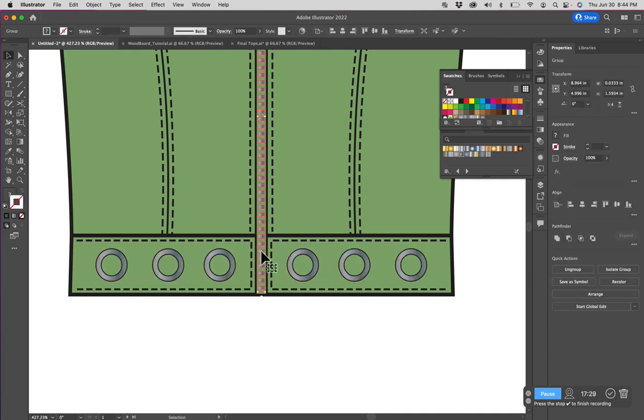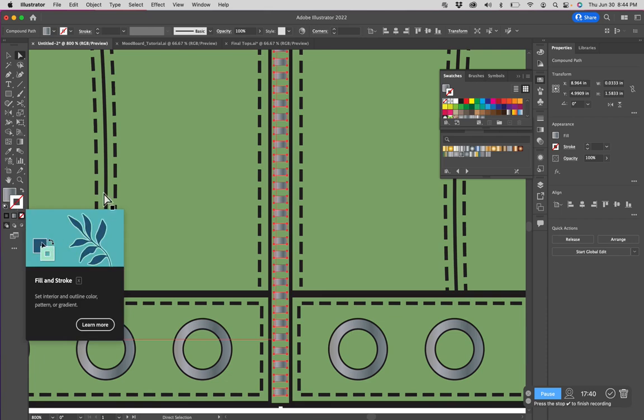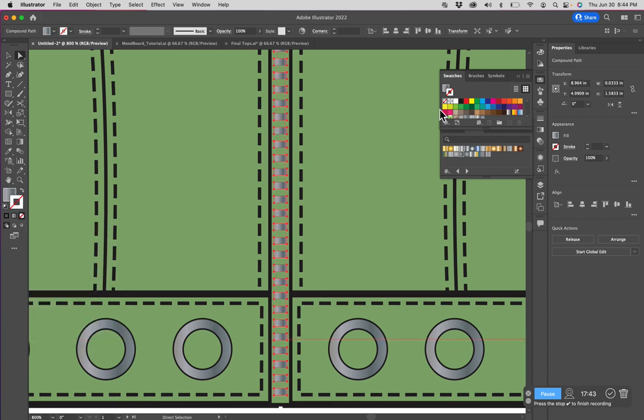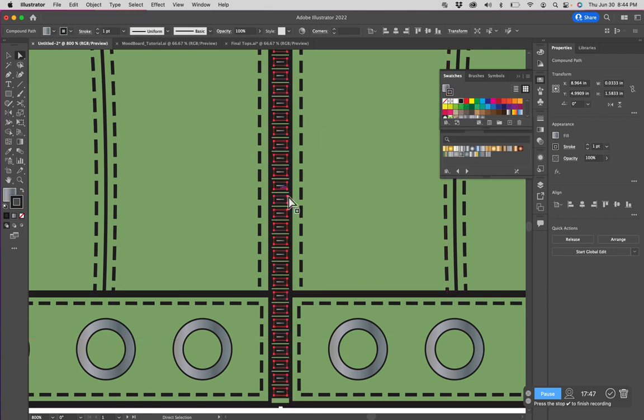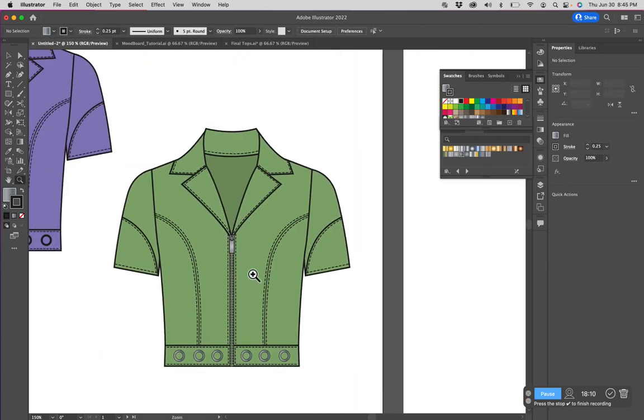I'm going to try the same thing for this zipper. So I see that this gradient is here and there is no stroke, so I'm going to click black with this stroke in the front. Okay, and then it did put a stroke around those, so that's good. But I'm going to make it much thinner. And if you zoom out, it's coming to life a lot more.